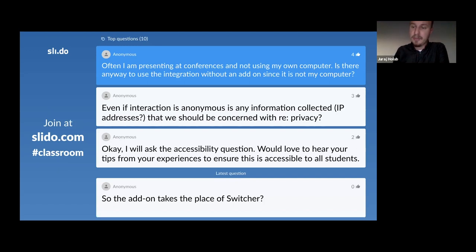But as with other topics, we are happy to take this offline and tell you more details on how to actually manage this. But there is a way around that with the Slido Switcher. You can do that.